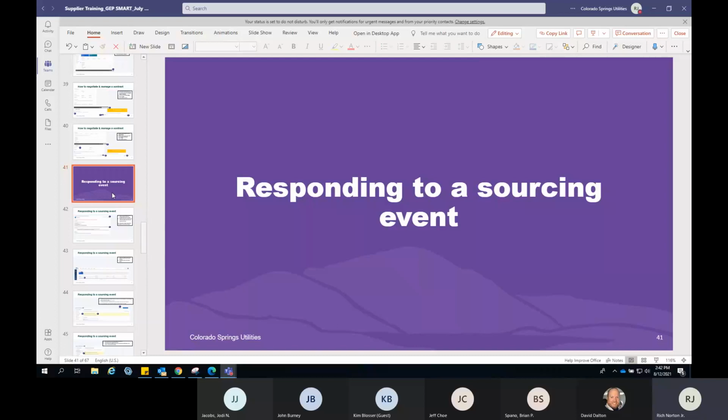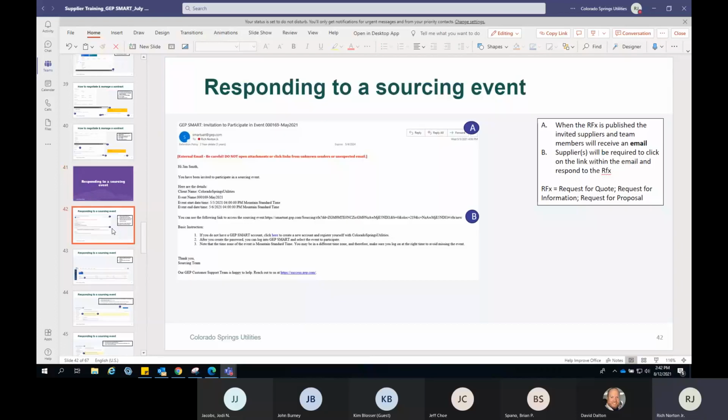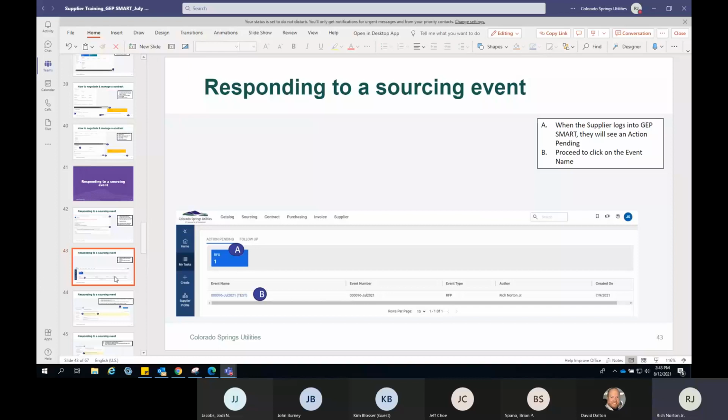Okay, responding to a sourcing event. So when the RFX, and RFX stands for request for a quote, request for information, request for a proposal, is published, you as a supplier will be invited, and team members and yourself will receive an email. Suppliers will be required to click on the link within the email and respond to the RFX. When the supplier logs into GEP SMART, they will see an action pending. Proceed to click on the event name.